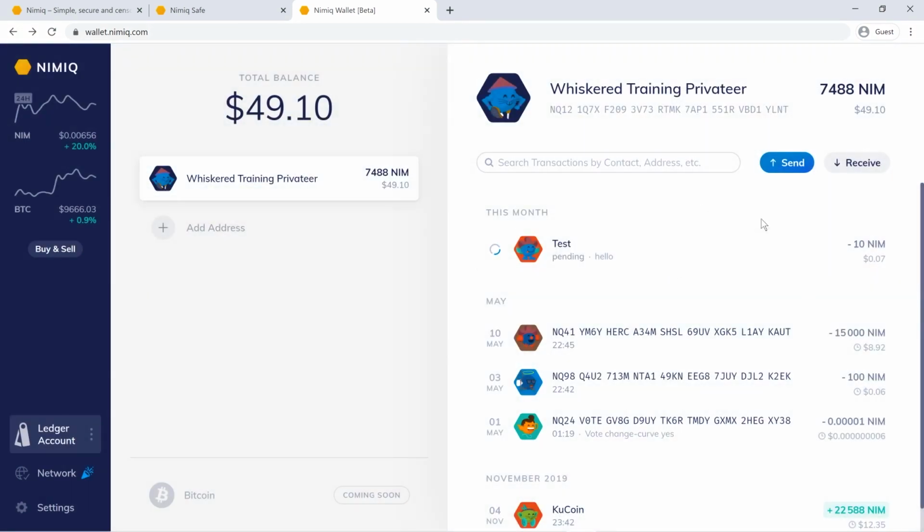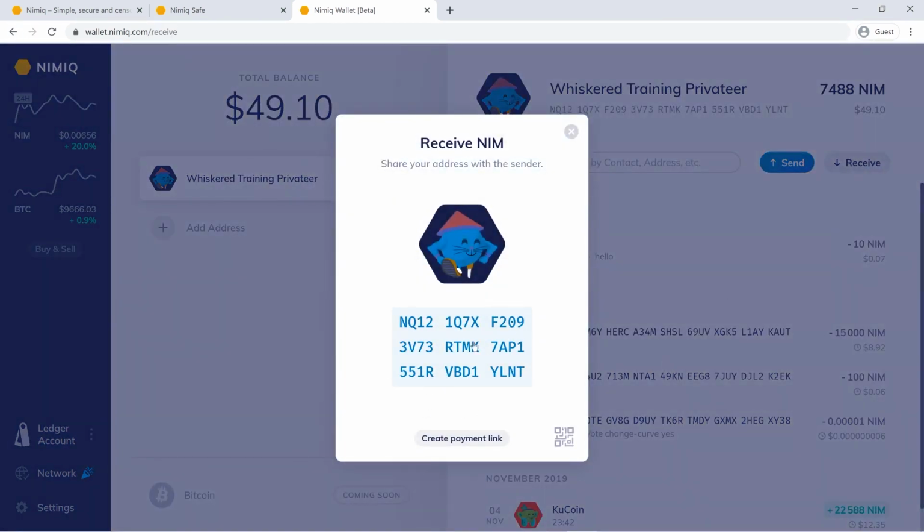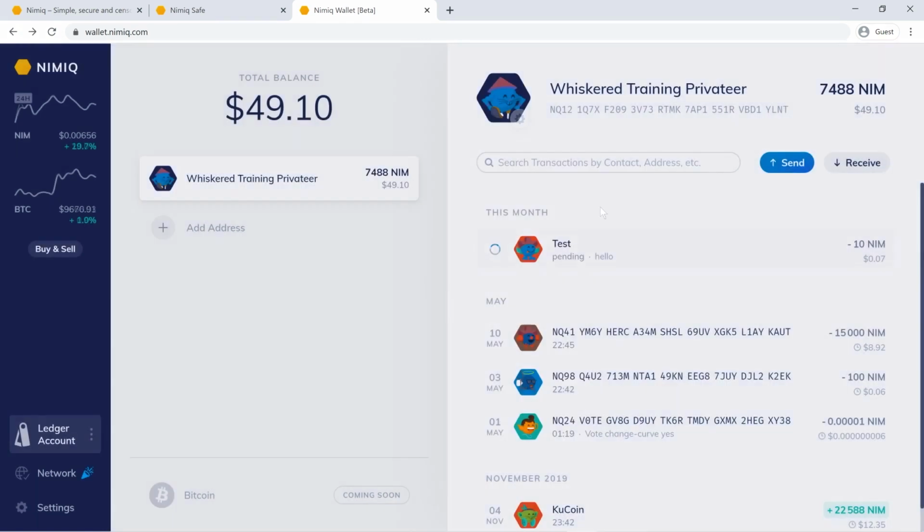Boom. And of course, if you'd like to receive NIM, you simply click receive, and right here is your address, which is pretty cool. So if you just click on that, it is copied. You also have the QR code. So that is just a quick overview of connecting your Ledger device with the new Nimiq wallet.